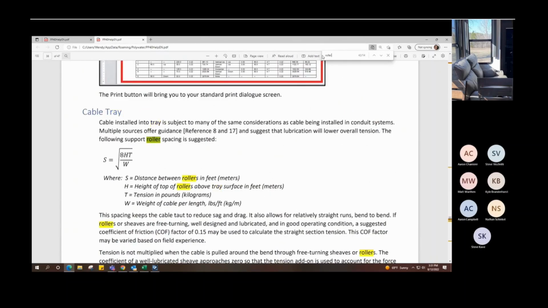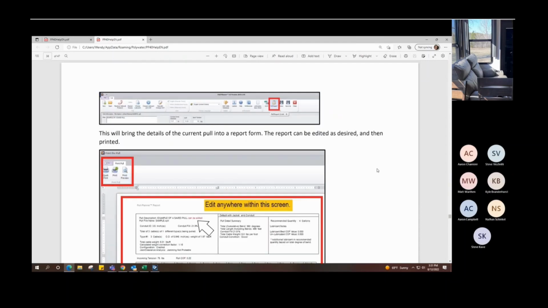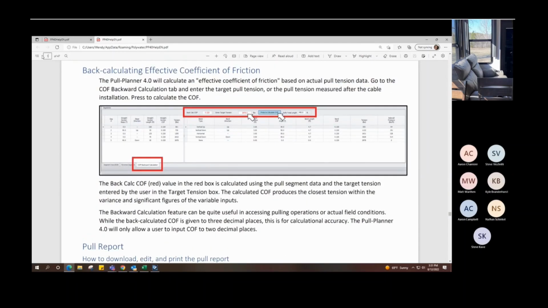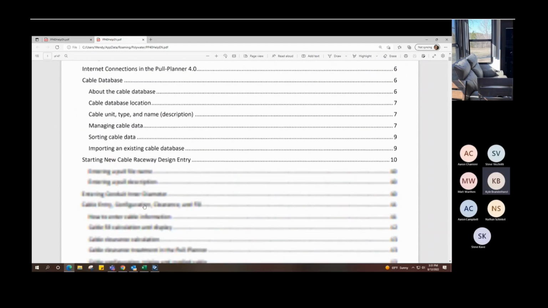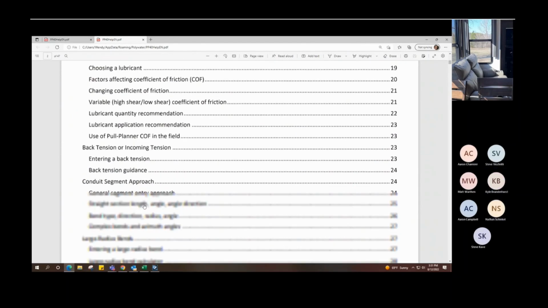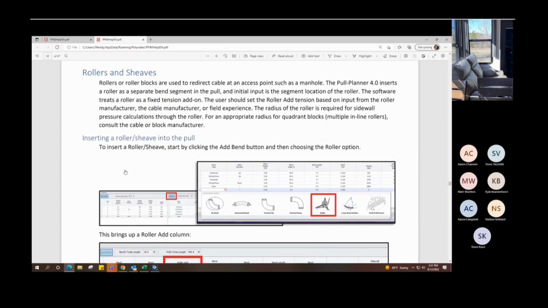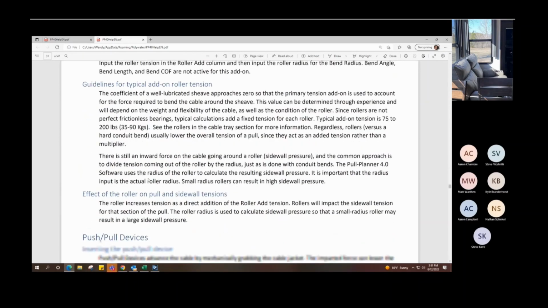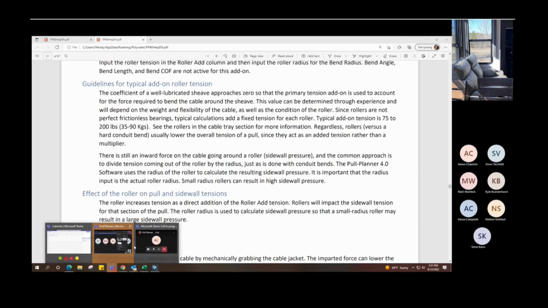So if we go to roller, forgive me. Let me go back here. Nate, I shared those pages in the chat if you wanted to look at them quickly. Here we go. Here's the rollers. Yep. So typical add-on tension in pounds is 75 to 200. And did you say you've got some information in regards to rollers as well? I just found it on a PDF online, and so the link is in the chat. Okay, well, let's take a look at that.